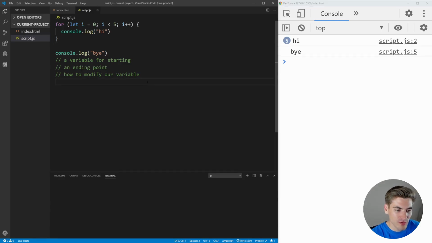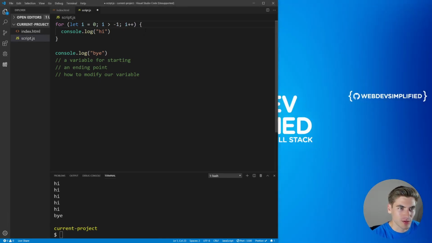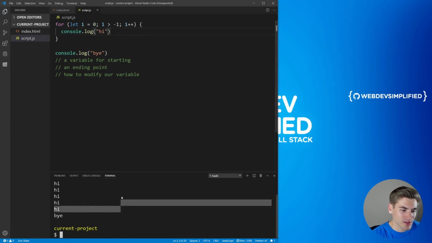If we were using Node, for example, so if we come in here and run this, which is just script.js, you can see it prints out hi 5 times then by. If we had an infinite loop here, where instead we had I is greater than -1, what I'm first going to do is close out of all this browser stuff so we don't get the loop over there. Save this and run this.